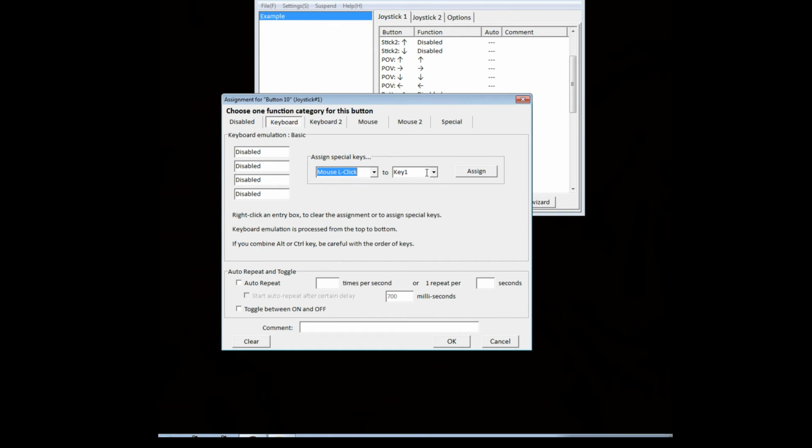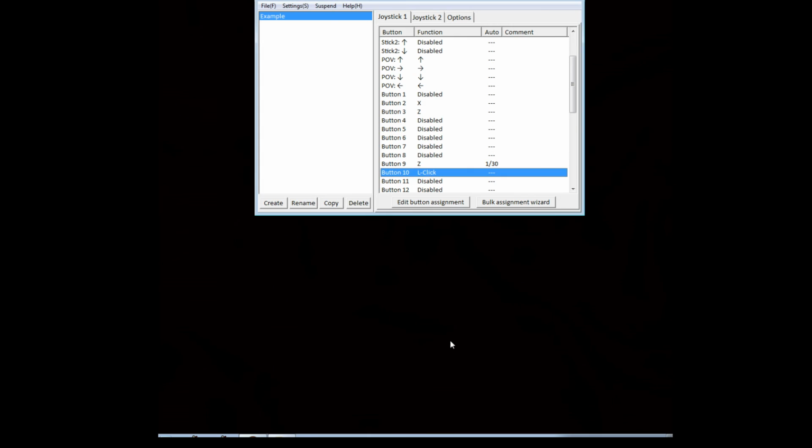We'll use left click. Then assign the key 1. Or you can assign whatever key, but we'll keep on key 1 for simplicity. Click assign. It switches key 1 to left click. You could also use the rapid function with this if you needed to rapidly click the mouse for some reason.